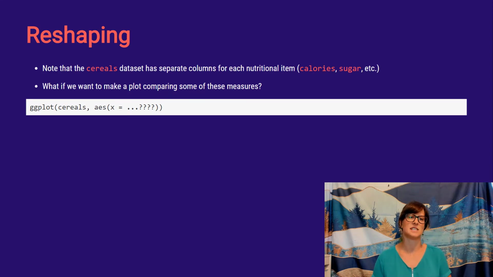Now notice in this cereals data set, the way that it's set up is for each cereal, we have many columns measuring each nutritional item. So we had a column for the amount of calories in that cereal, a column for the amount of sugar, and so on. So suppose you said to yourself, well, I would like to make a plot comparing these measures. I would like some box plots showing me how many calories there are versus sugar versus protein, etc. in all of these cereals.